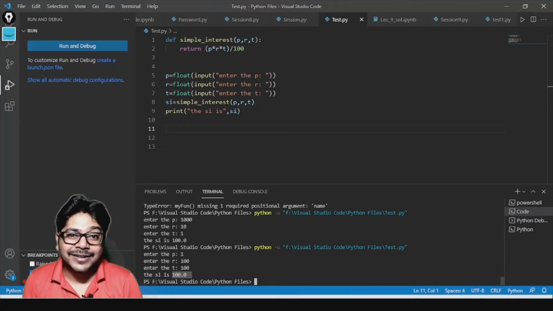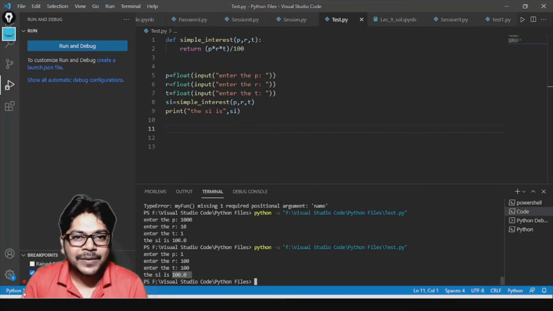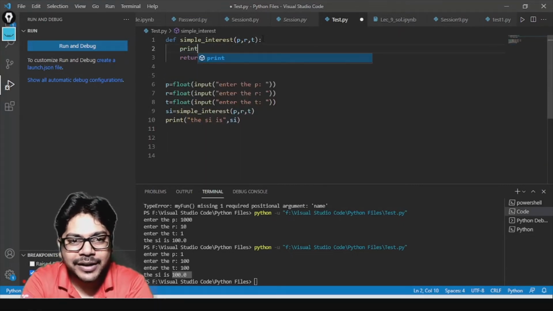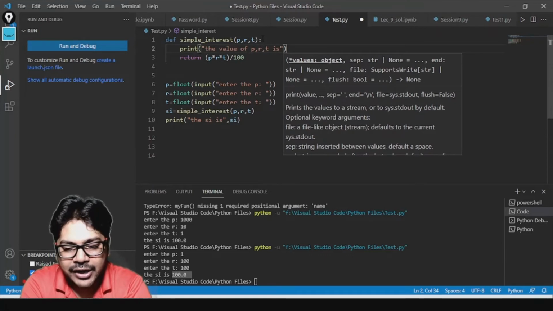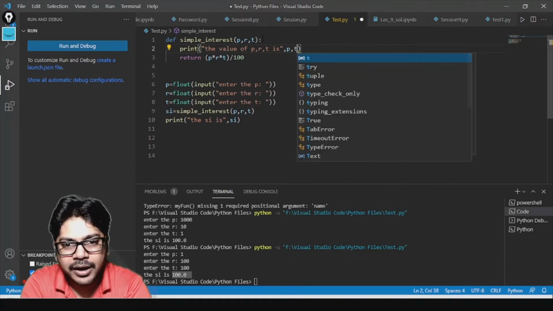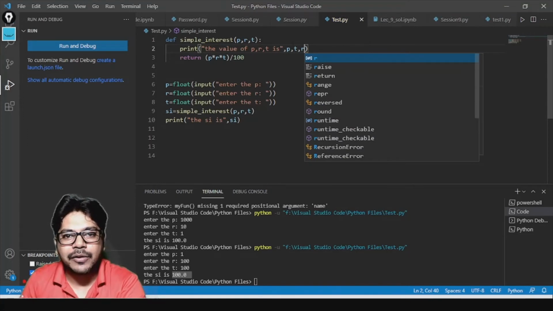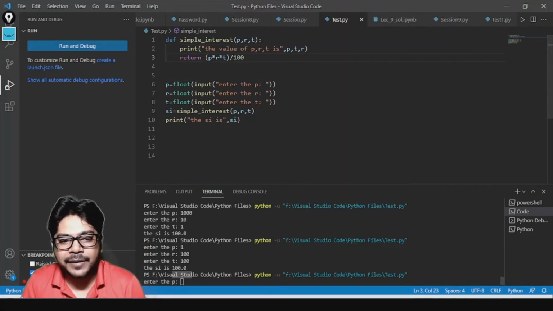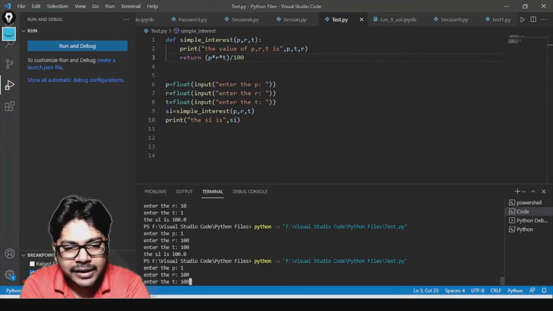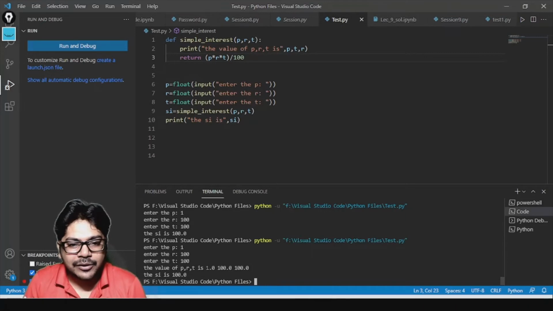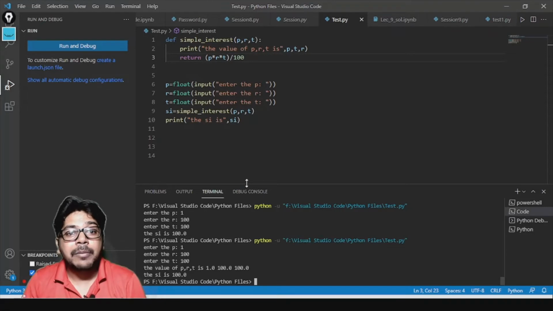Now you must be wondering, sir, does it mean you can pass it in any order? No, that is not the point. If you want to see how it is coming, let's print the values of P, R, T, and also print P, T, R, then you will understand what you are passing and what is being copied. Suppose I am passing P as 1, R as 100, and T as 100. So the P value is 1, R value is 100, and T value is 100, because I am passing in the same order.